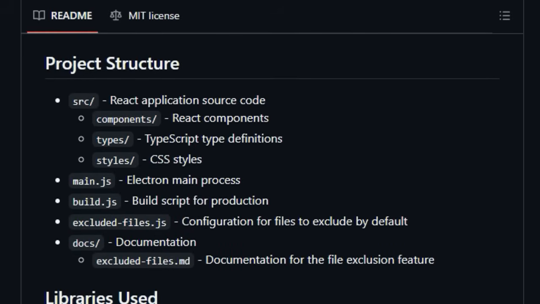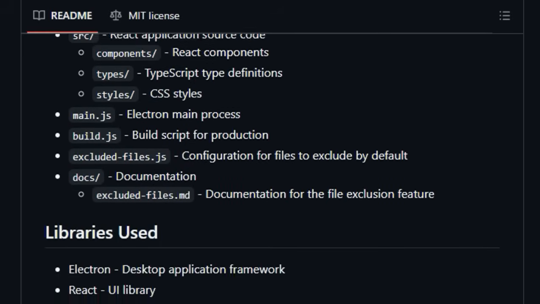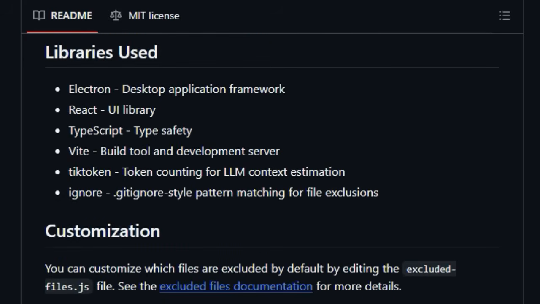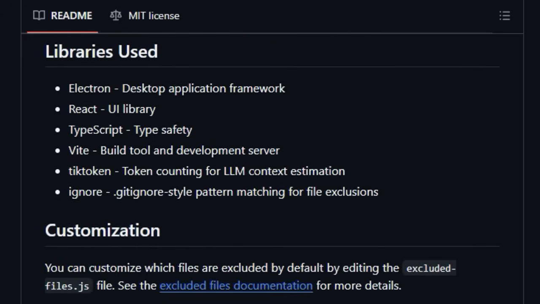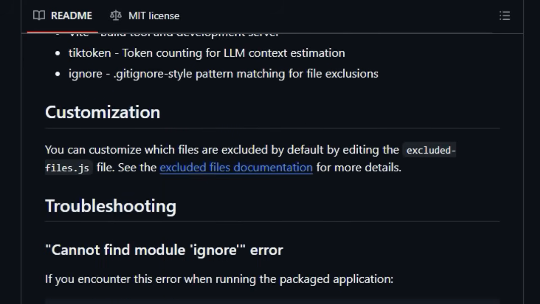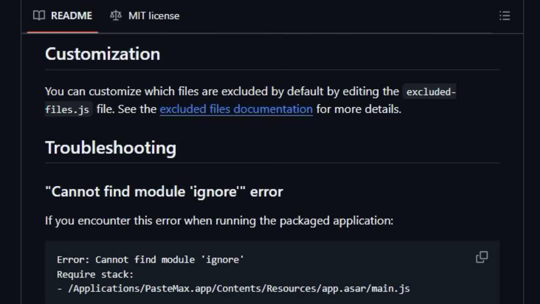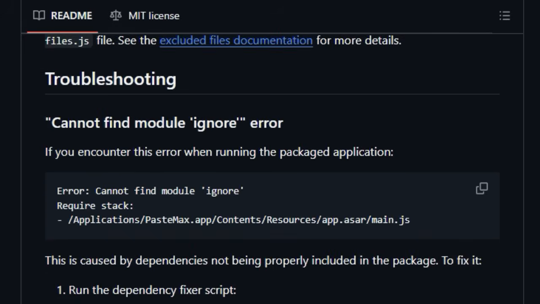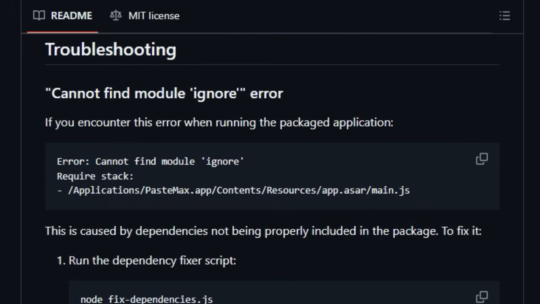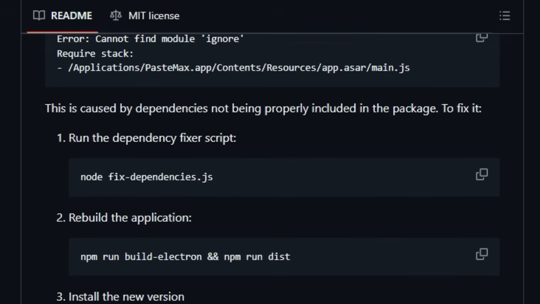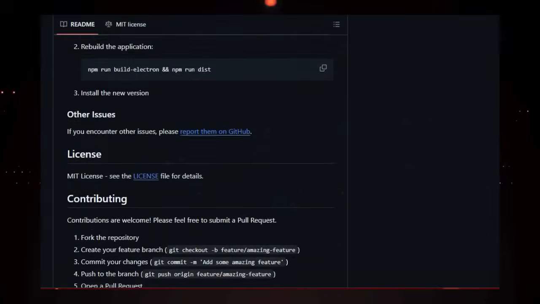For user comfort, PasteMax includes a dark mode. To start using PasteMax, you can download the latest version from the releases page or build it from the source code. Built using Electron, React, and TypeScript, PasteMax offers a modern and responsive interface. Troubleshooting tips and a platform for reporting issues are available on the GitHub repository. PasteMax is released under the MIT license.